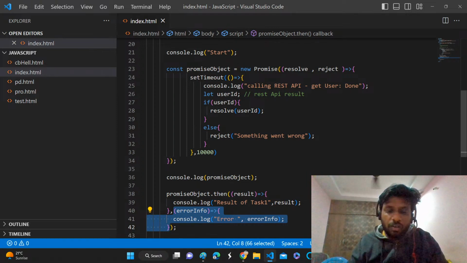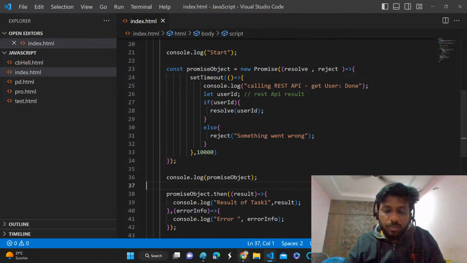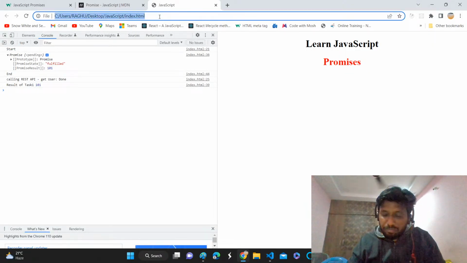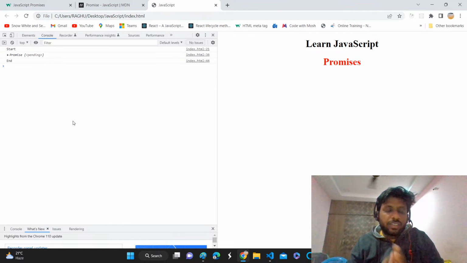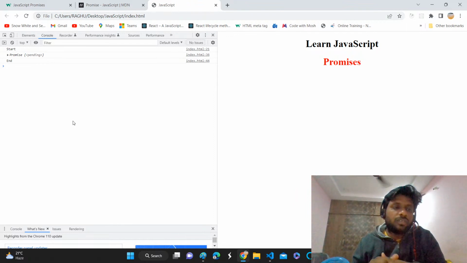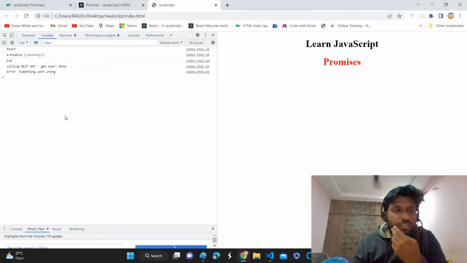So let's see what the output is now. I hope you can guess easily. Right now, initially, whenever we call the constructor, at that time it is pending, and after 10 seconds we will get the result. Oh my god, this is an error, something went wrong. Let's see, just open. Of course, don't get confused. It will say pending. Don't think, Raghu, this is the pending state.